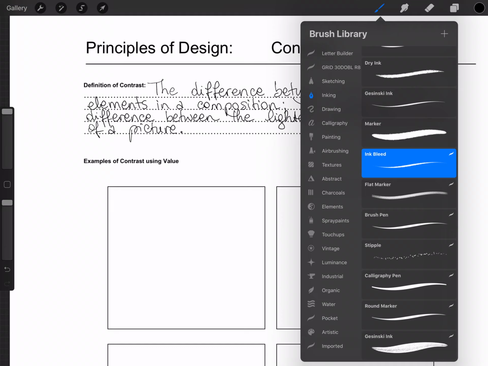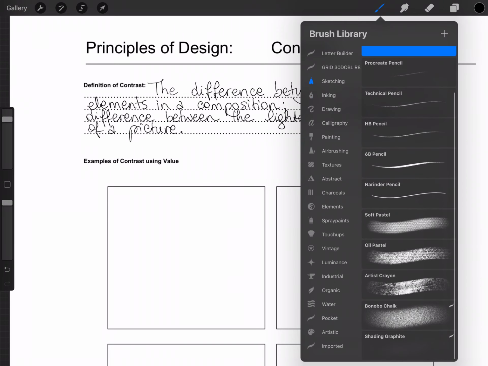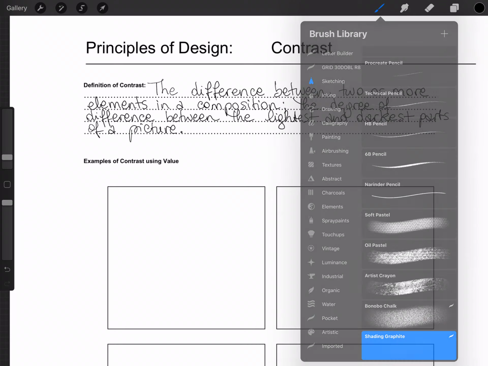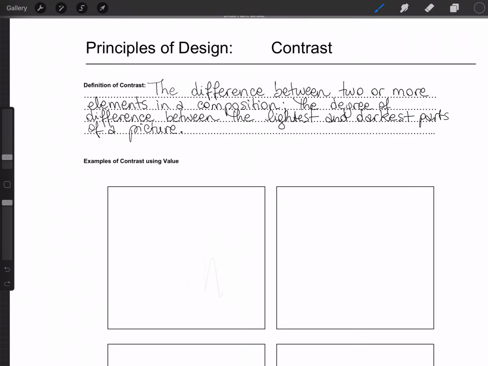So let's see what we're going to be using. Let's see if this is what I like. Yes, looks pretty good.